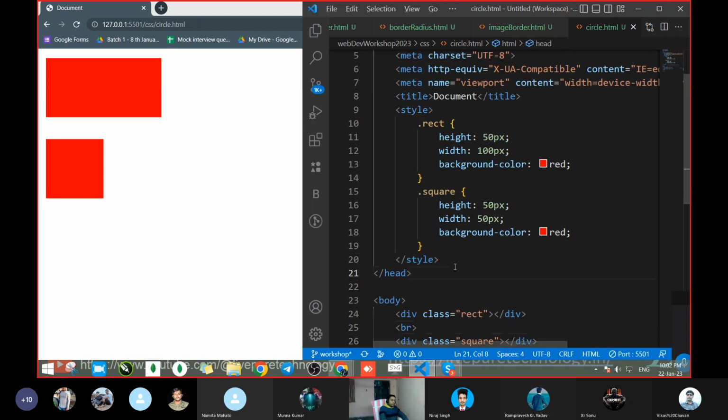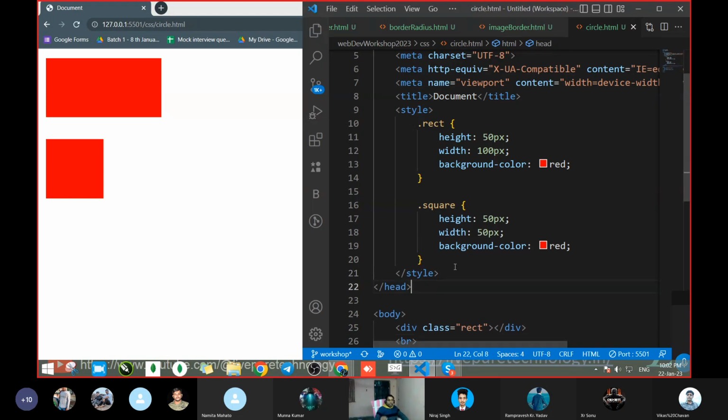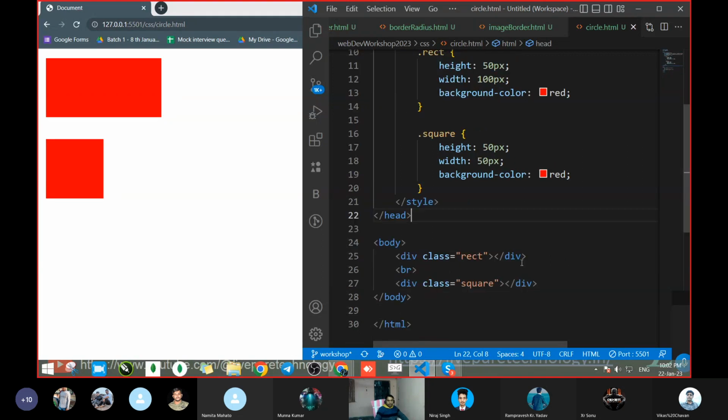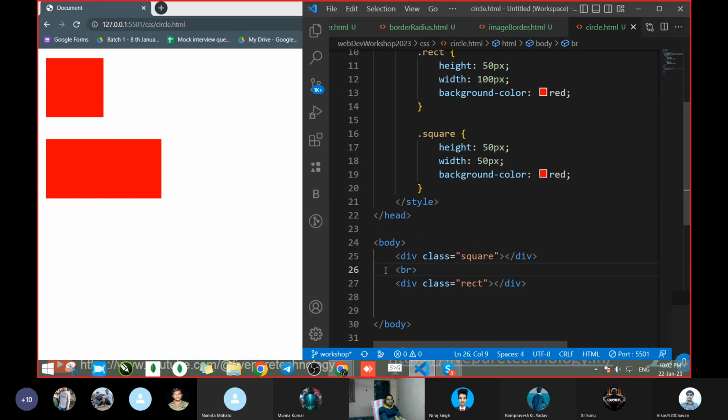What I want is the square shape on the top, rectangular on the bottom. What we will do? We will just change the position of this one. Take first, take this BR tag also there. Okay, so your square shape went on the top, rectangular came down.